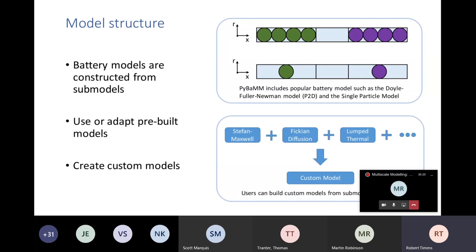So you don't have to build the submodels and select all the submodels every time you want to use one of these standard models. You can just call it the standard model and it collects all the relevant submodels for you. So if you're just someone who wants to use a standard model out of the literature, they're just in there ready to go, very easy to access.